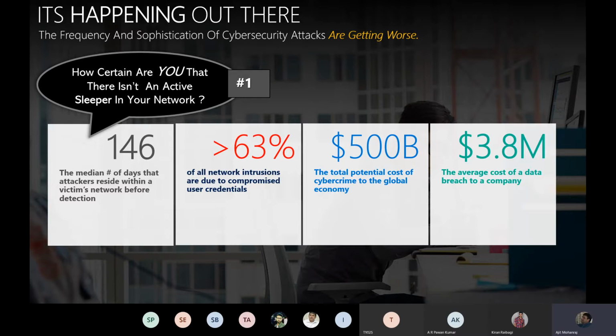While that's statistically telling us what's happening in the world, the question to each one of you is, how certain are you that there isn't an active sleeper in your network? How sure can you be? Because we're talking about advanced persistent threats. We're talking about malicious malware coming in, a whole lot of stuff coming into the network. How certain are you that you're able to catch that?